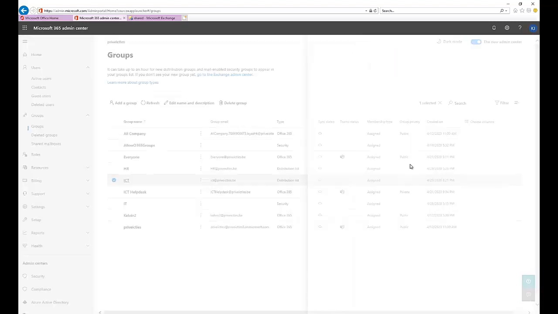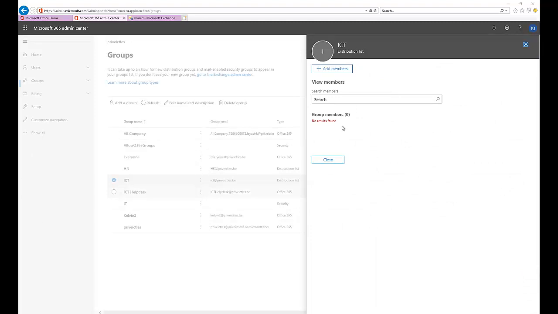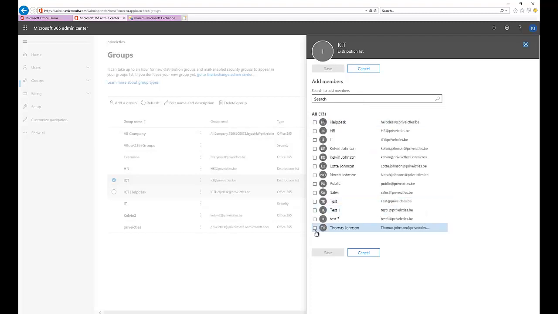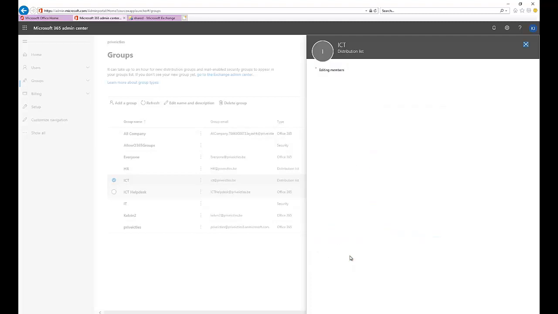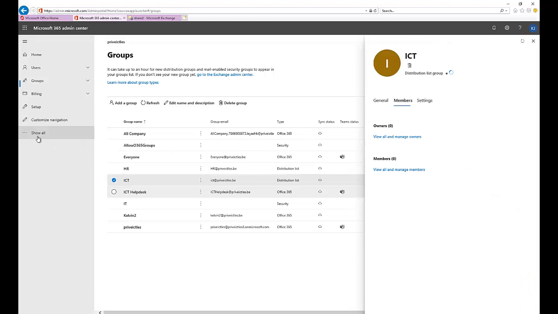So let me click on view all the members. Here you can see we don't have any members yet in this group. So let me just add a member. I'm going to add Thomas Johnson as a member and click save and click close. And right now we have just one member.